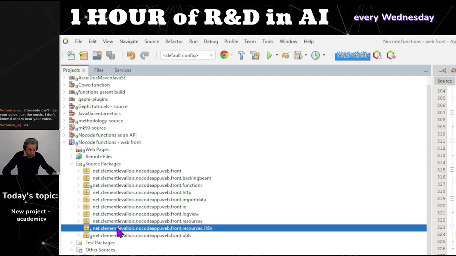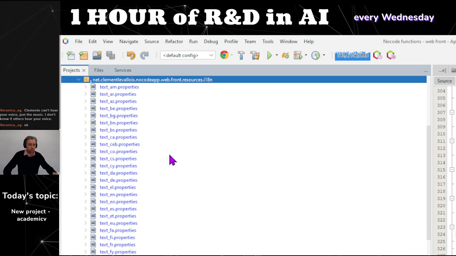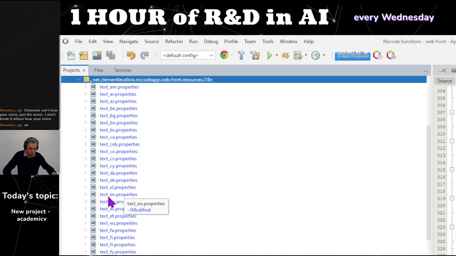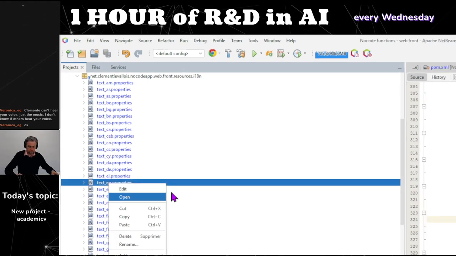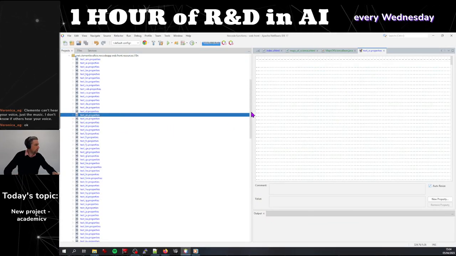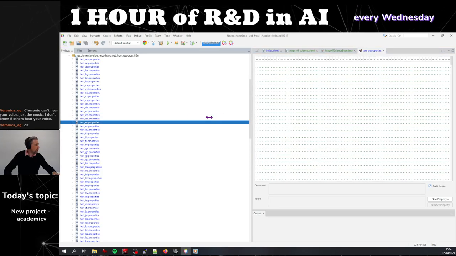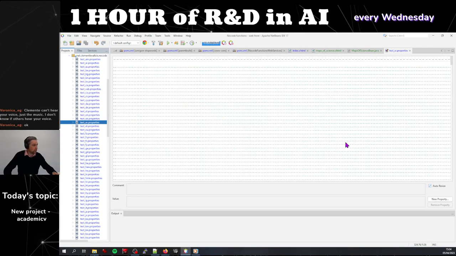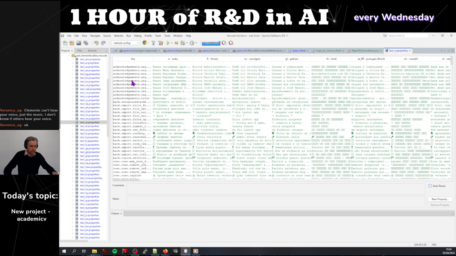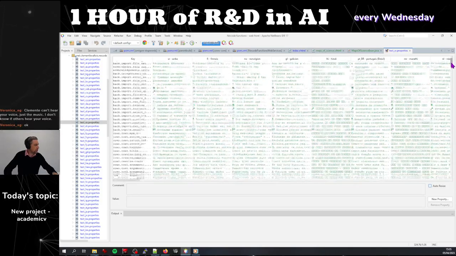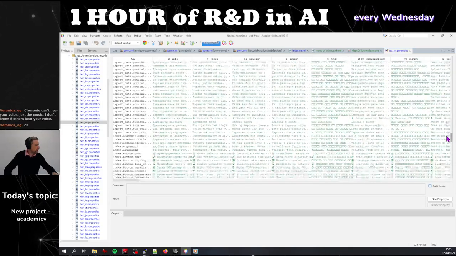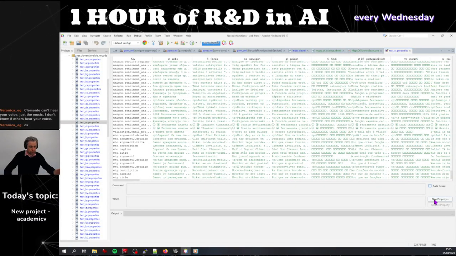In this folder, I have all the texts in all the different languages. So I'm going to take the one in English here. And if I open it, you're going to see it's pretty wild. It opens actually all the files for all the languages. So each line is a piece of text and each column is the same text but in different languages. So I don't speak 107 languages, far from it. So I'm going to use a translator.